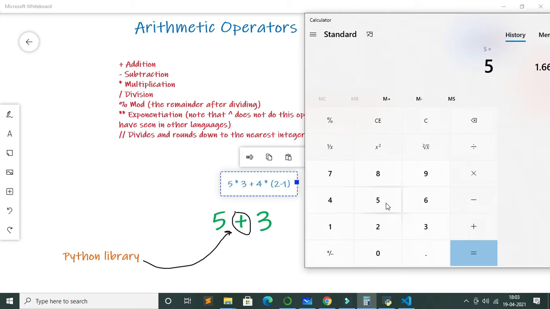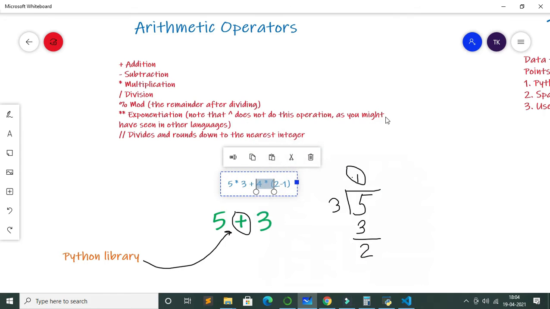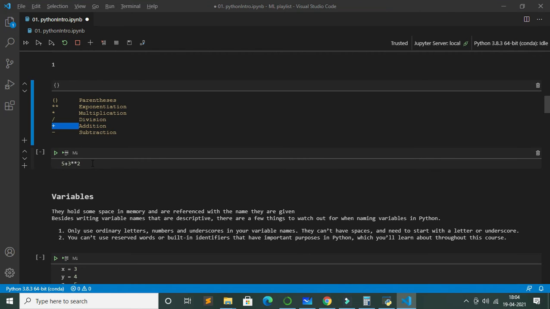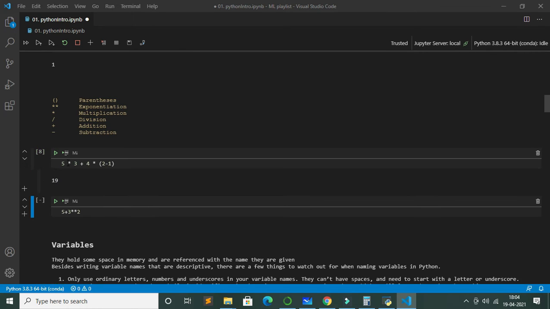5 asterisk 3 plus 4 asterisk brackets 2 minus 1. Sorry, parenthesis, if you guys say it like that. So it is giving us 31. I don't know if I have calculated it correctly or not. While we were entering it, everything was just getting solved without any priorities. So let's copy this whole function and run it in Python. I just take another cell, paste it and run it. The answer is 19, of course.